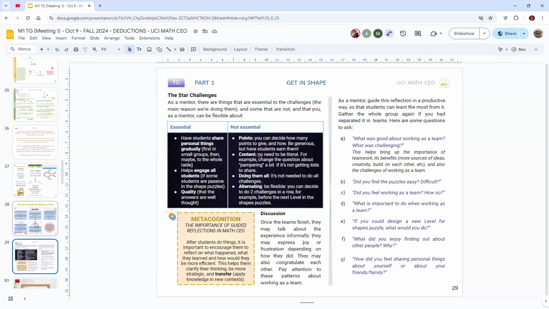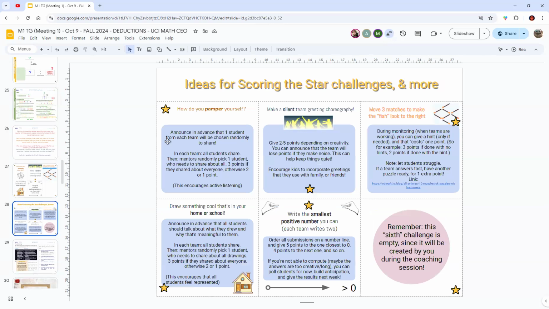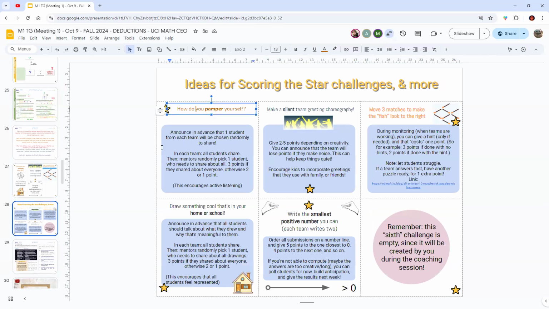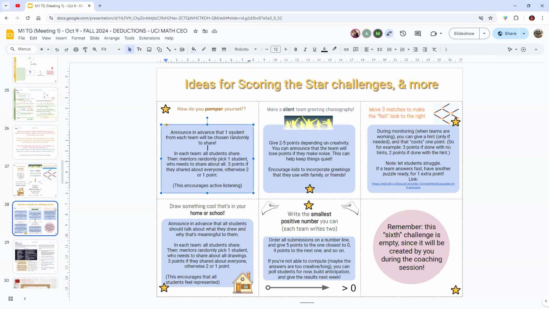And finally, let's talk a little bit about ideas for scoring. So these are just suggestions, and you can tweak them either during coaching or after coaching, decide with your commenter. For the pamper yourself, you could announce in advance that one student for each team will be chosen randomly. And then in each team, everybody has to really pay attention to students because all students share, because mentors will randomly pick one student who needs to share about all. And then you get maybe 3 points if it's spectacular, and maybe 2 or 1 point if this student didn't really talk about all students, if the student didn't pay attention, right?